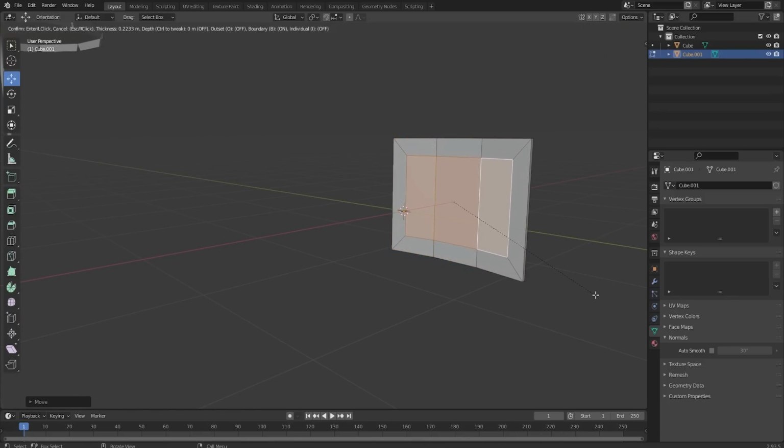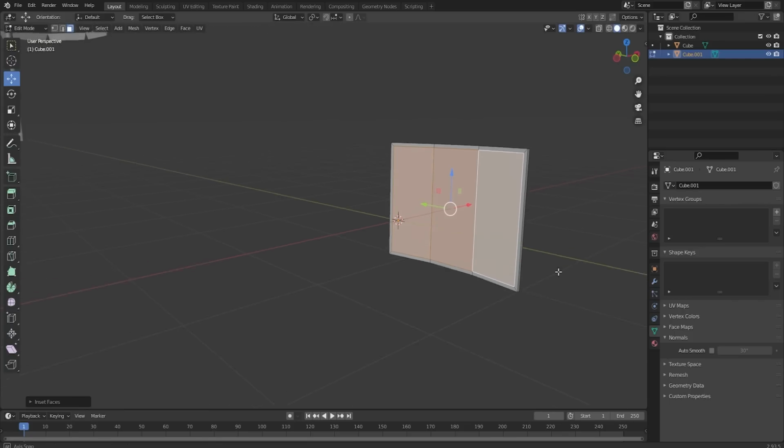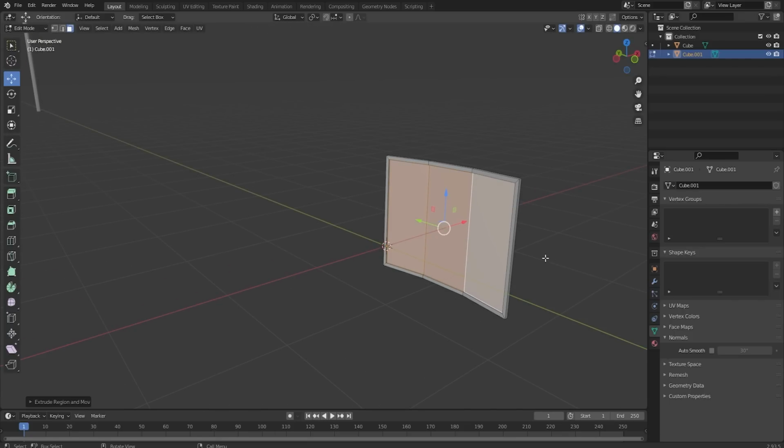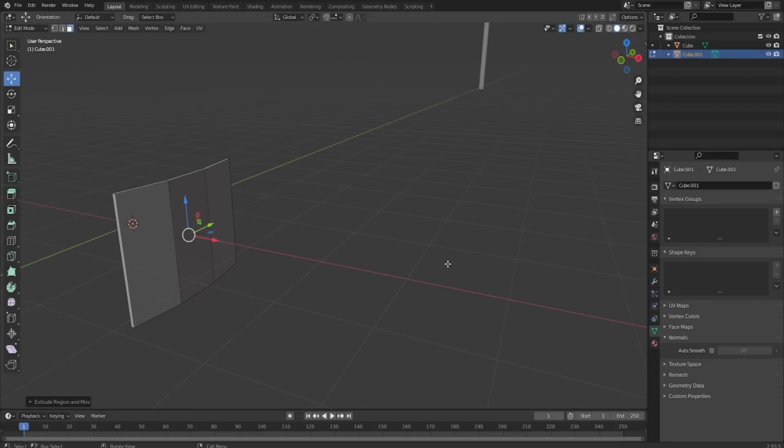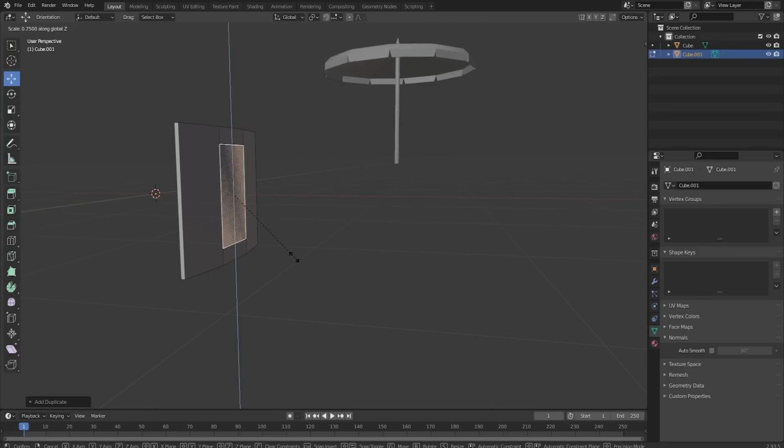And then we'll inset this like so, something like that should work, and then extrude it a little bit backwards so we have the actual monitor itself. And now we need to do the stand, so I'm going to duplicate this, S Z, my bad.